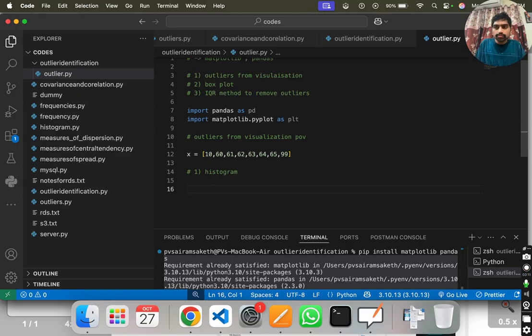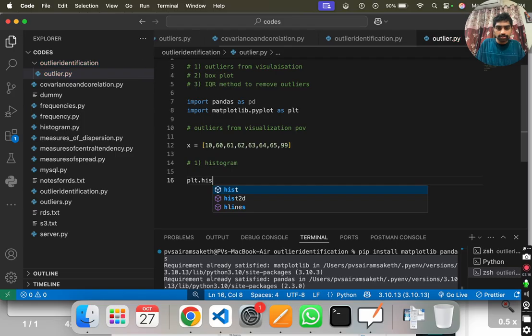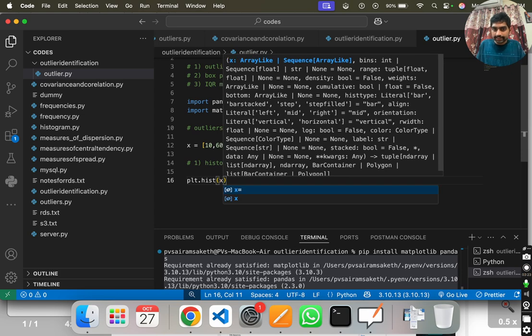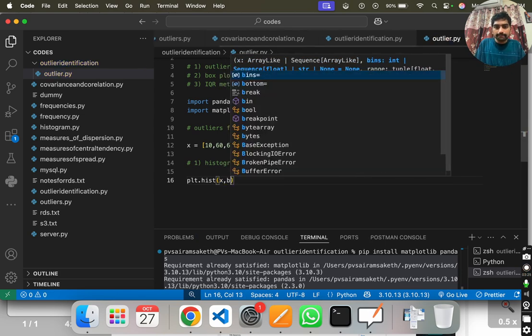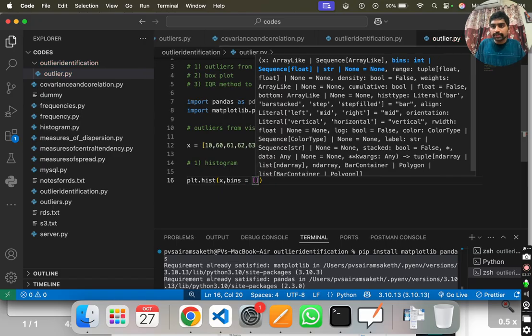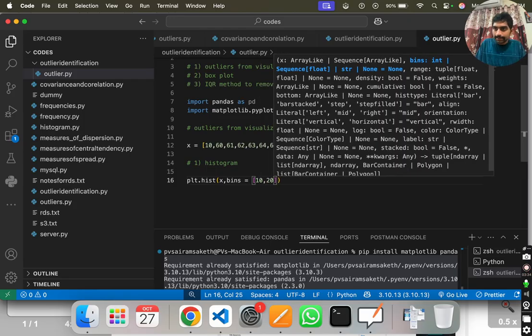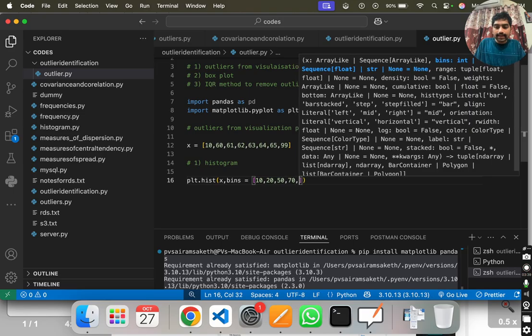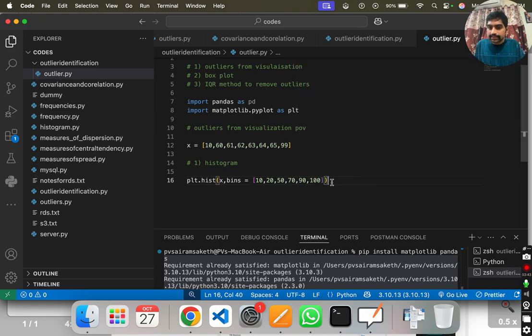Now here we have to plot this particular thing. So here I will write plt.hist, and in hist you first have to specify the data, and then you have to pass the bins. What bins will I pass? I will pass 10, 20, then 50, 70, 90 and 100. So these are the bins that I passed.